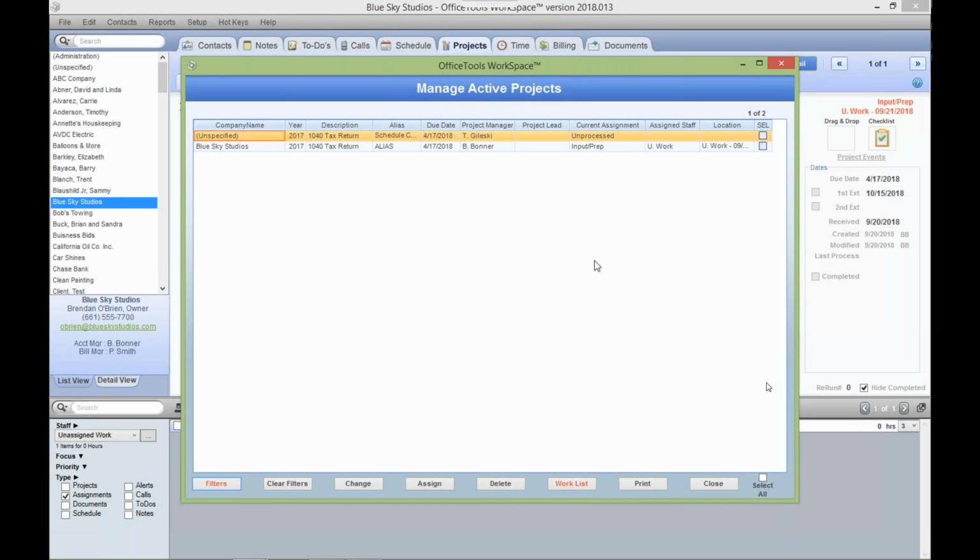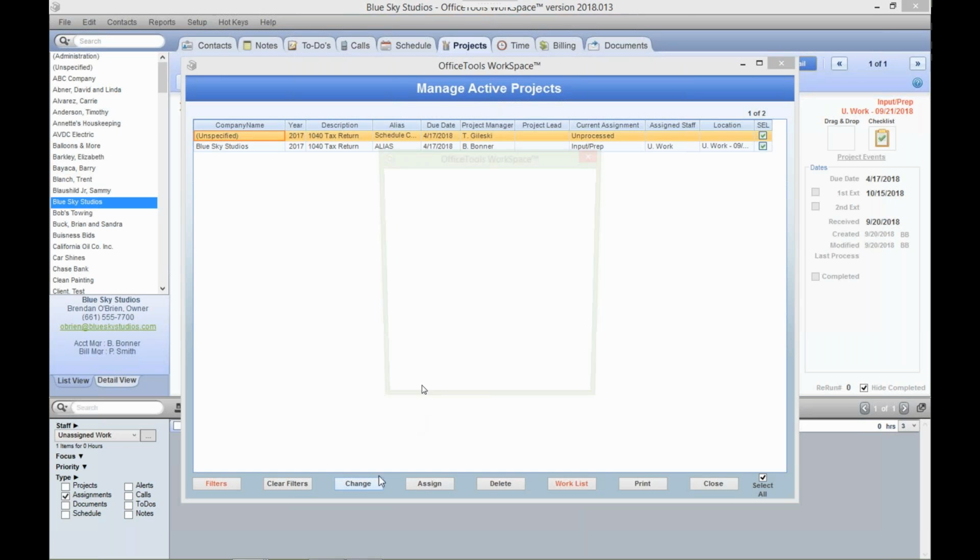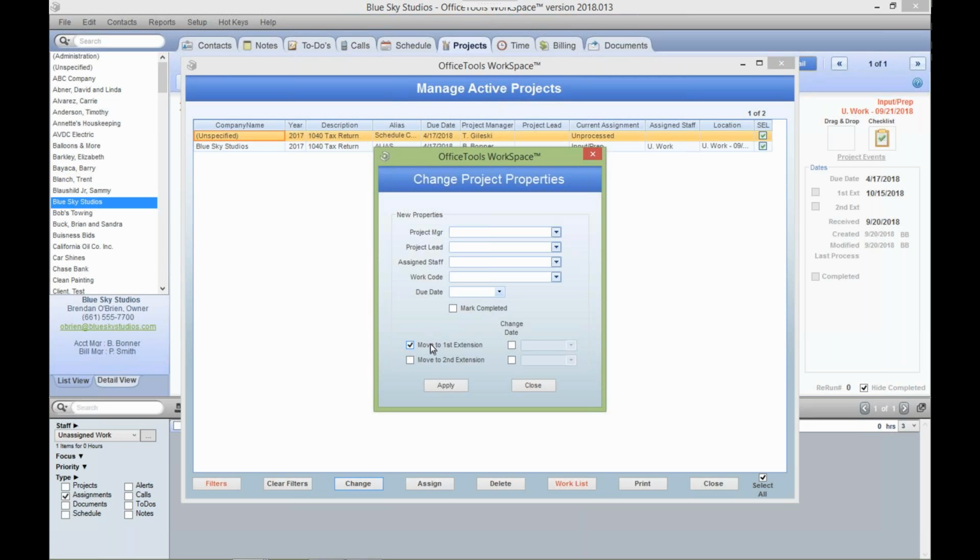So I can go ahead and select all of them that I want to mark on the extension using the checkboxes individually, or the select all option down at the bottom. And I can go into change. And when I go into change, I can simply check off the box that says move to first extension and apply that change to all of my selected projects. And what that'll do for me, it'll go through all those projects, check our extension box off, and effectively move our due date. That way, when you run reports, you can see the projects that have been moved to extension, because now their due date is now going to be, in this case, 10/15. So it creates trackability.